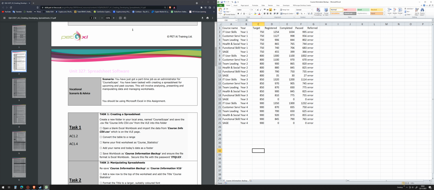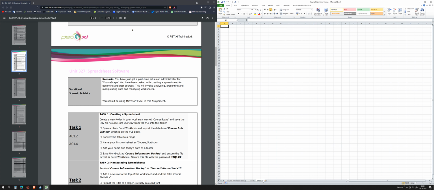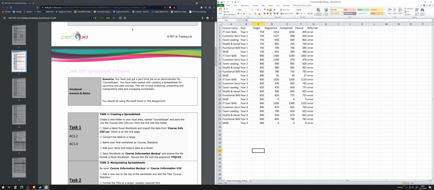It says name your first worksheet as core statistics. This is the naming ones down here. You can add sheets, as many sheets as you want along the bottom, and you can remove them as well. So I'm just going to delete them back again. This one here is the one we want to change. If I right click on it, I can rename, and it needs to be called Course Statistics.